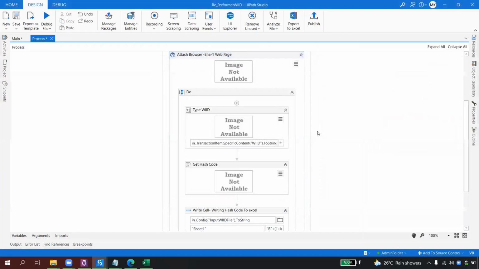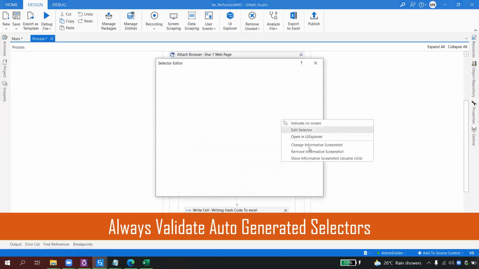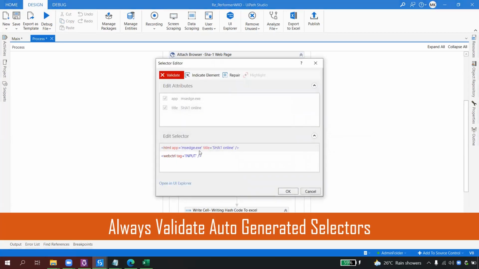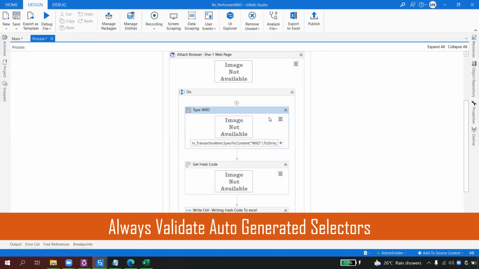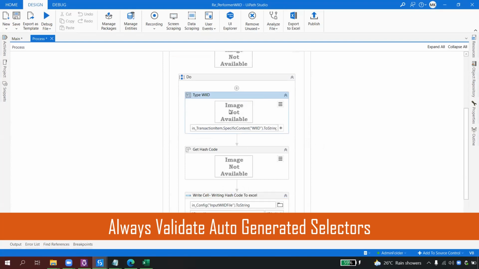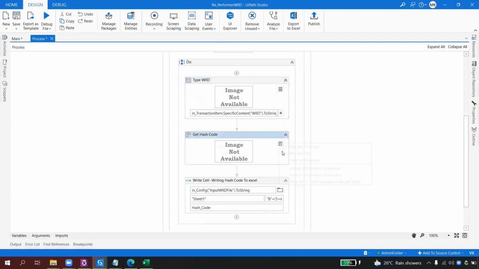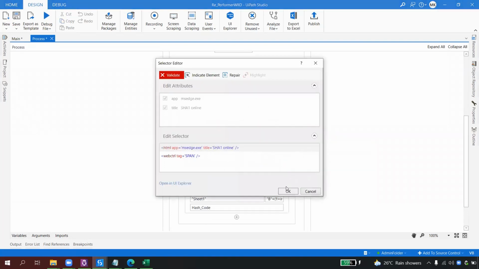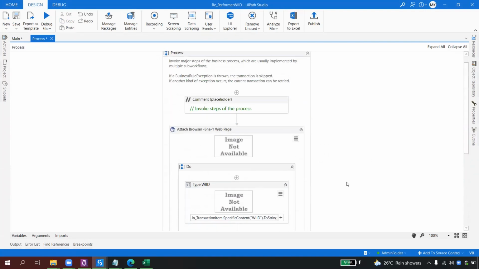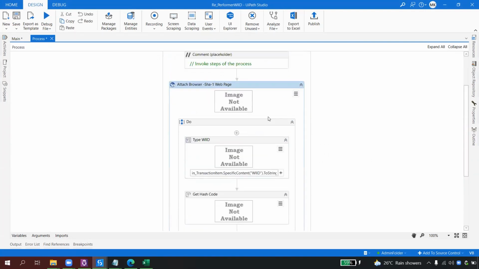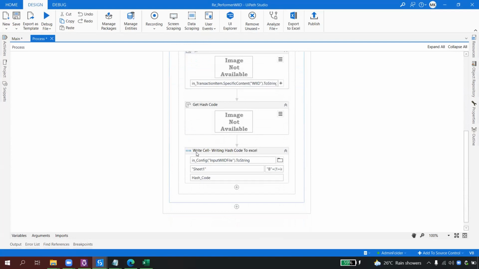So this is the default one. So type WIID. Are you using the default selector, or you have edited the selectors? No, I didn't edit the selectors. Okay, so the same concept. And whenever you are typing something, you can always use the log message activities here, right? So you are typing the WIID, getting the hash code, and here you are attaching the browser. Okay, SHA1, and then you are using the write cell activity to write it in the sheet one, right?